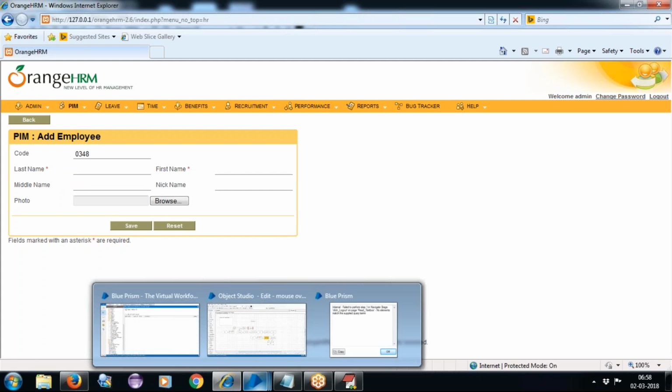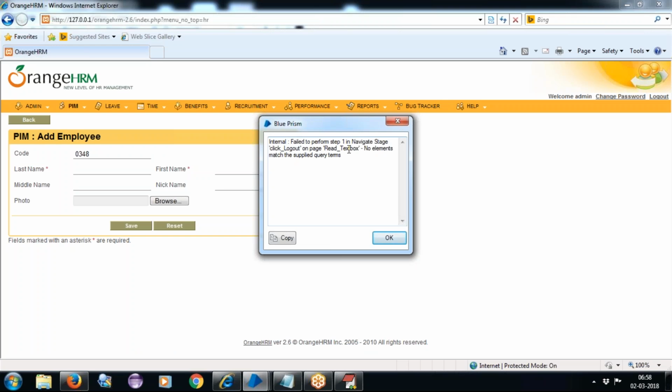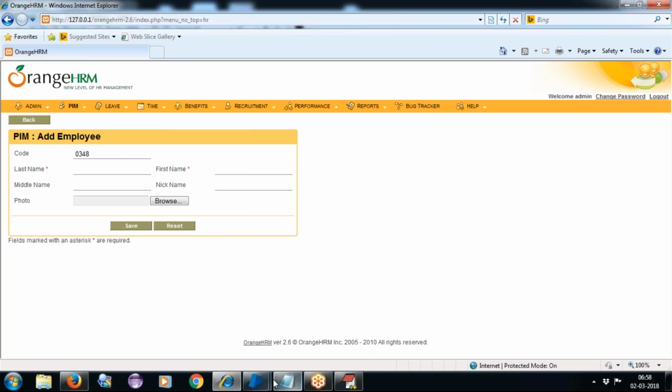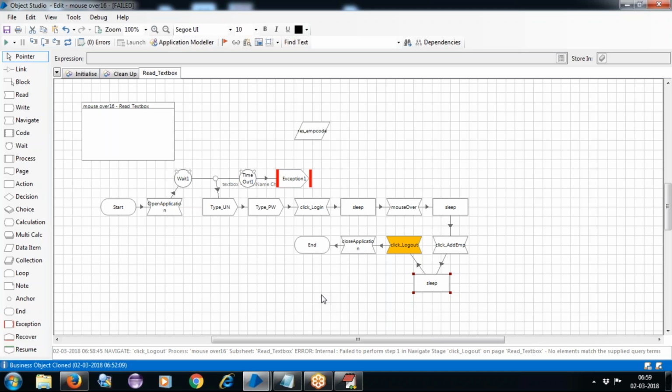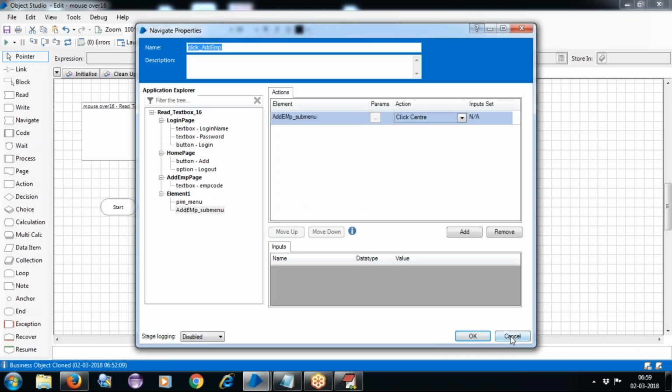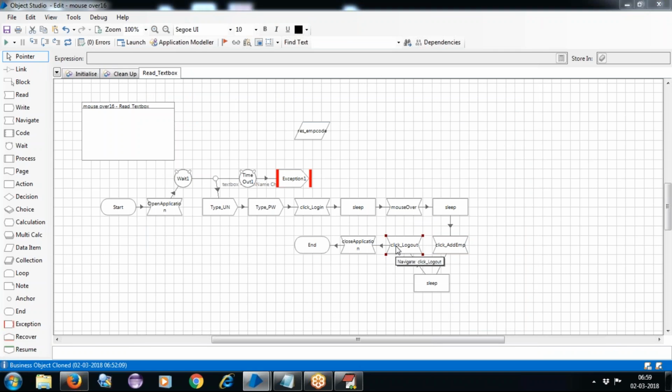Not done logout. Read underscore text box. Where we gave read underscore text box. Okay. So your add employee is okay. Mouse over, and after that, this is the add employee submenu. Okay. Then taking wait, and this is logout, right? Option logout only. Let me try once again.